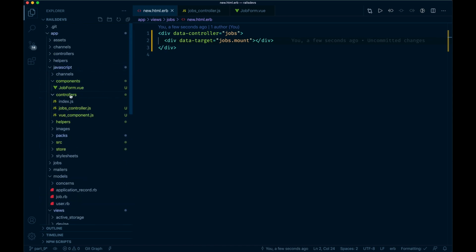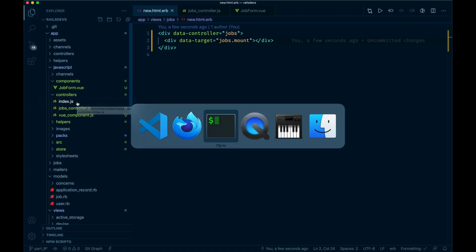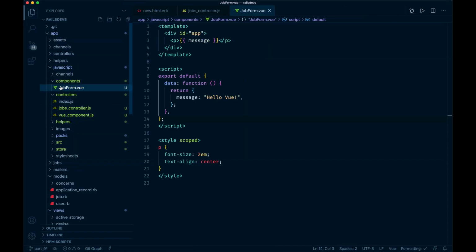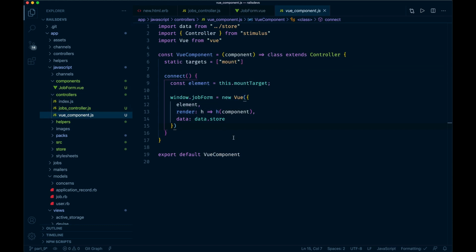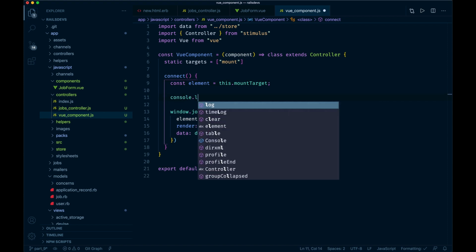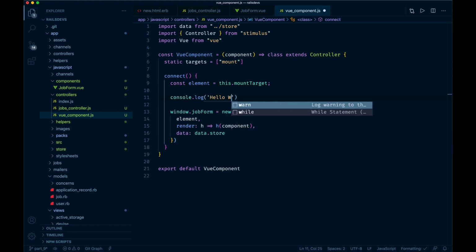Data target. Let's double check our work here. I can't even get this to mount, is what I'm wondering. Job form, we've got this. Vue component, we got that. So on connect, let's double check this is doing what we want. So console.log hello world.